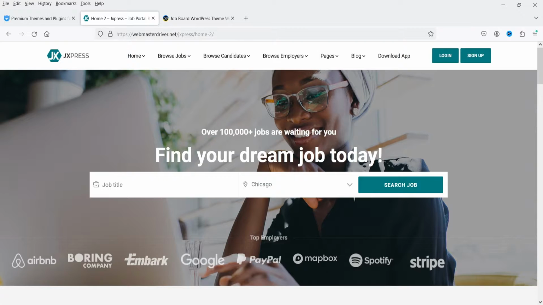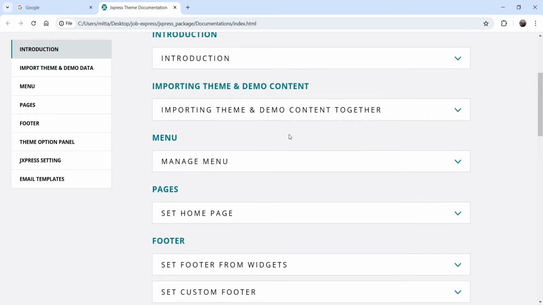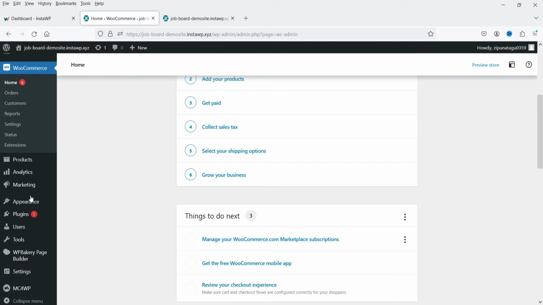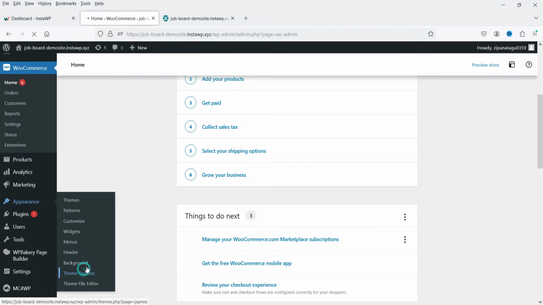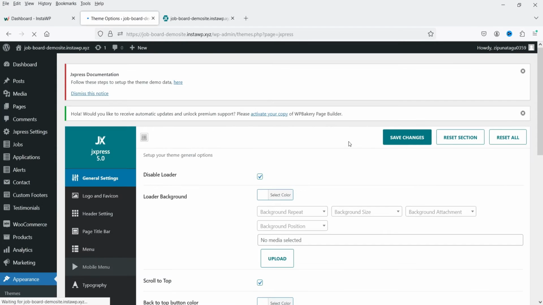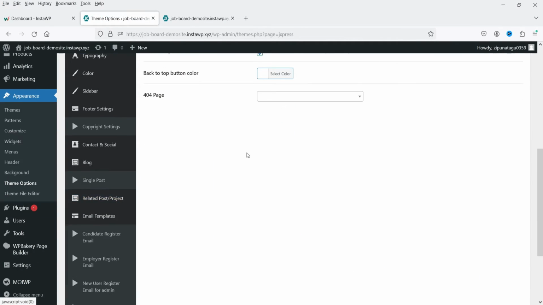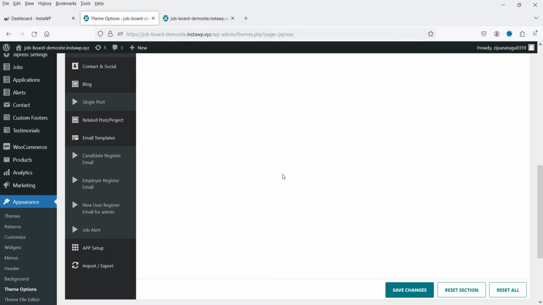Okay, now let's go to the documentation here and you will see the import demo content feature is different for each and every theme. You need to figure out how to import the demo content for a particular theme. In many cases you will see an option under appearance to import the demo content, or you will see theme options. Go to theme options. So we are on the theme options and somewhere here you will see an option to import the demo content. Again, it will not be the same for all the themes.